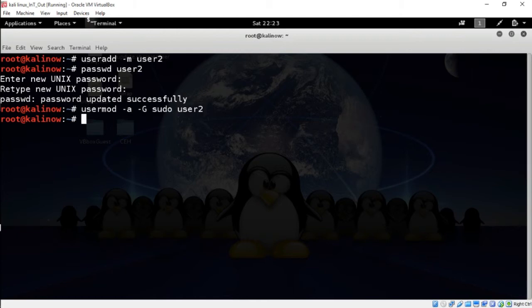That's pretty much it. Oh, actually, one more step. We gotta assign the shell to the new user. So basically, it's chsh, change shell, -s /bin/bash, and then the name of your user, user2. And we are done. All done.